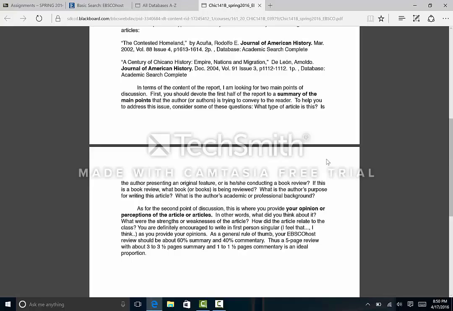What topics are being discussed, and particularly if this is a book review that the author is discussing, then talk a little bit about the perspective of the author, his or her background, and his or her tone with respect to the subject.